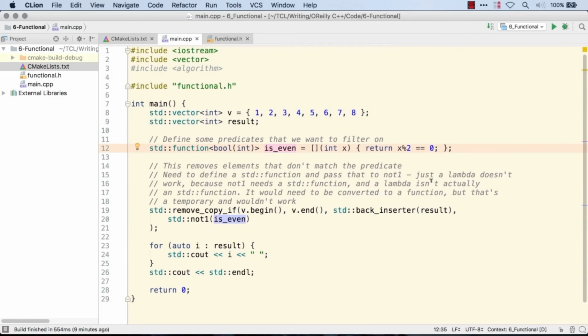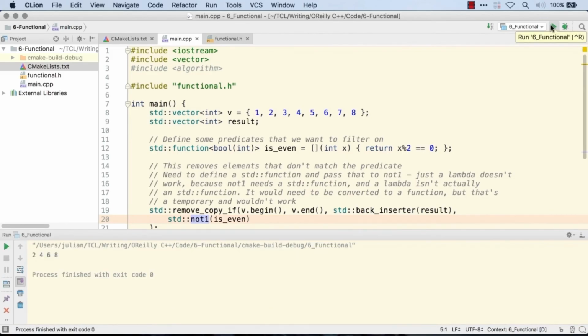But for filtering, we want to copy the elements that do match the condition rather than the ones that don't. And rather than write another lambda, we can adapt it using std::not1, a function adapter that performs a logical NOT on the result of a unary function. That works fine, as we can see when we run it. We get the even numbers out as a result.